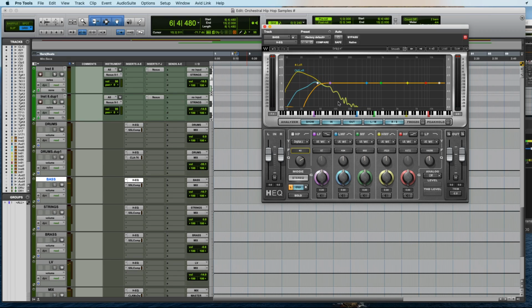Now, a little trick that I like to do is, if you really want that kick to punch through, just get things out of the way. So I'm cutting a pretty steep cut here on the bass, so that when that kick comes in, it really hits hard. Now you could also do side chaining to get that kick out of the way, but I'm just going to do it this way for now, and that kick should punch through a lot more. I like that.